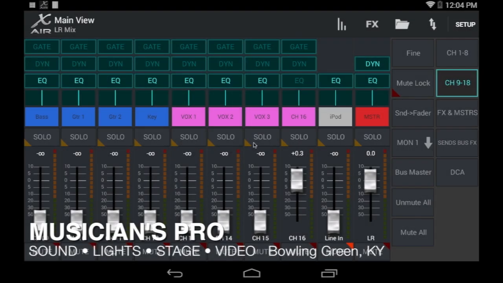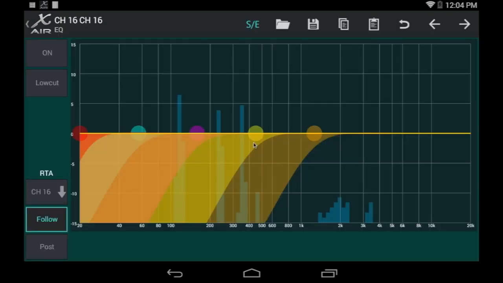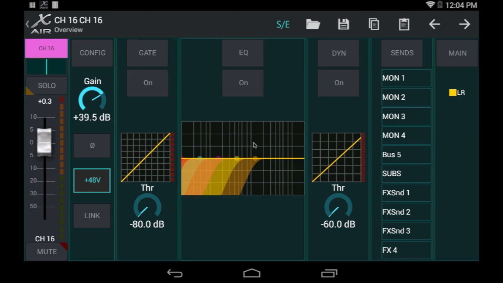All right, I wanted to go over something that's going to help you out with the EQ section of the Android app. There's two ways to get to it. You can, of course, click on the EQ letters in the channel strip, and it will take you directly to the EQ page. Or you can click on the scribble strip of the channel, and it will take you to an overview of the entire channel strip. And then from there, you can click on the EQ letters to get into the EQ section.